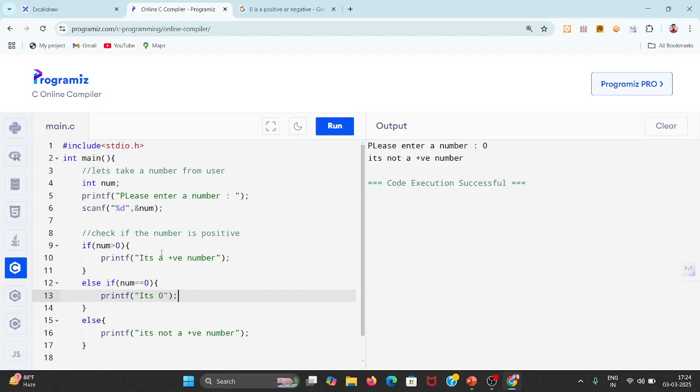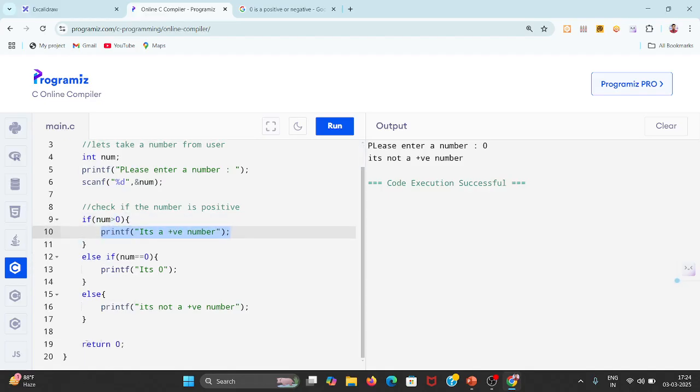So in total, what is our program doing? It is taking a number from the user. It's checking at first if it's a positive number. If the number is greater than 0, then definitely our program will print it's a positive number and come to the last line.